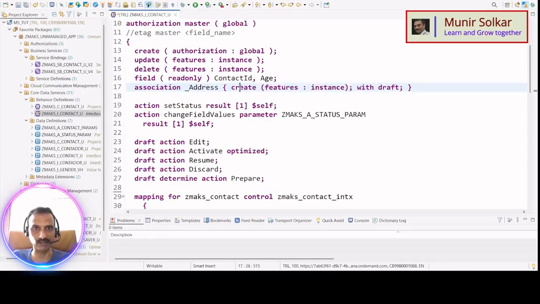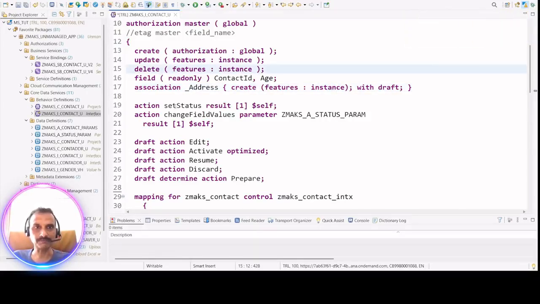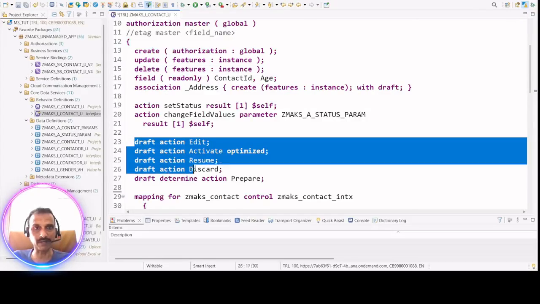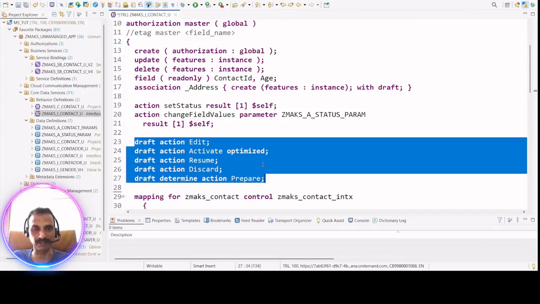Okay, marked with draft. Feature instance, why I have actually added, I will show you in a bit. For the create also, so far we have not added any feature instance for association with create, but this time we are going for it. I will show you why. Now, second thing is, as soon as you add the draft, these 5 actions need to be defined in our behavior definition. No need of any coding, guys. Everything is taken care of by the framework.